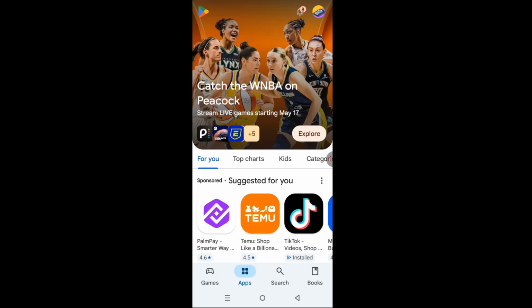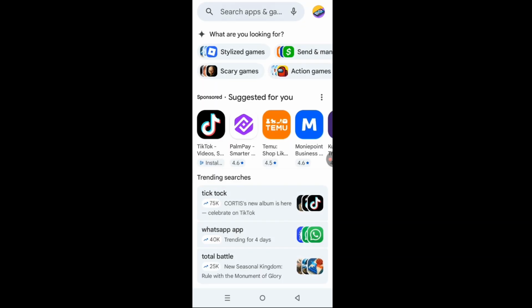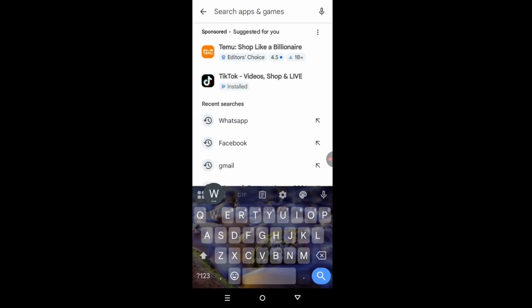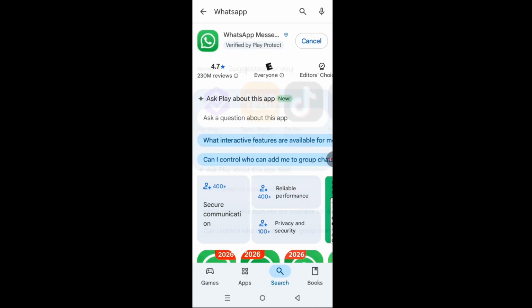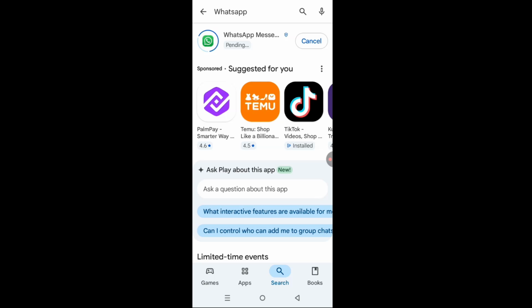As the Play Store opens, be on the Apps tab, tap on Search and type in WhatsApp. Then search, then tap on Install. Hold on for the application to be installed. Okay, the application is done installing. So I'll tap on Open.